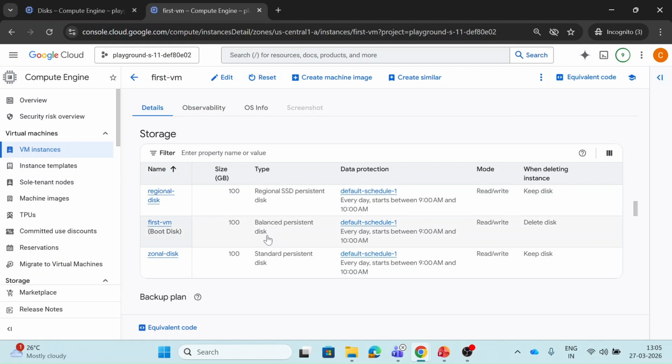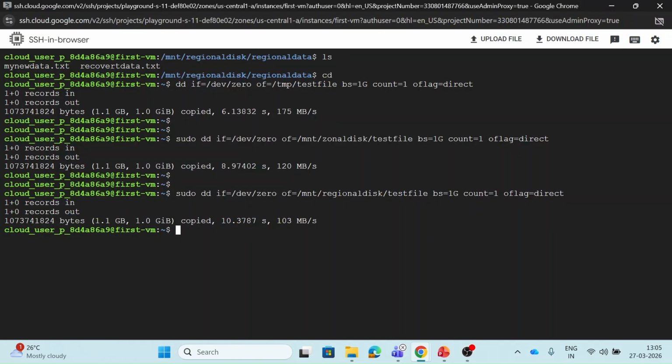Even this is the balanced persistent disk. Oh, this is the regional SSD persistent disk. It is the most fast disk, if we compare with that or another disk. In these three, this is the fast one, SSD persistent disk. But there is one thing, it has taken the time because it is a regional disk.